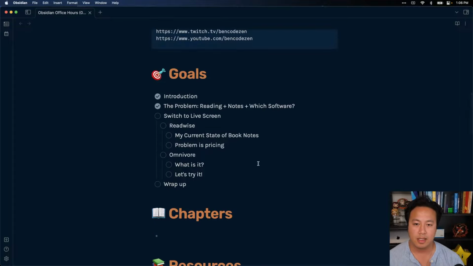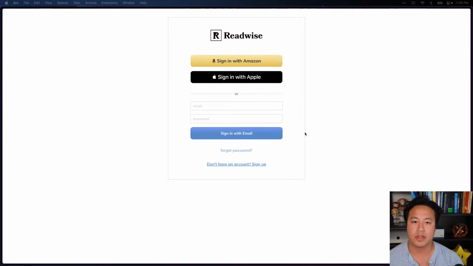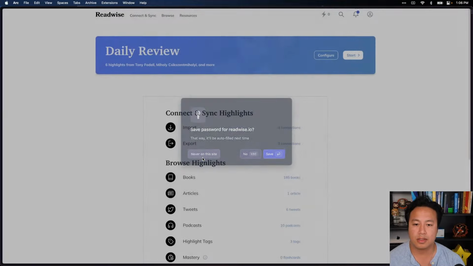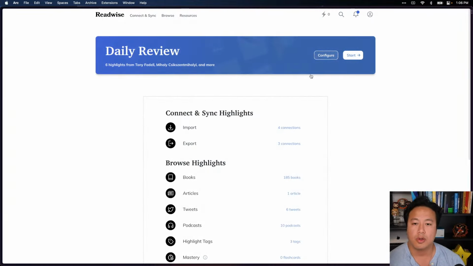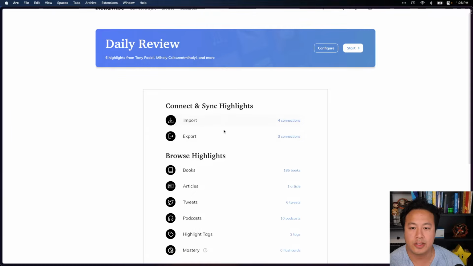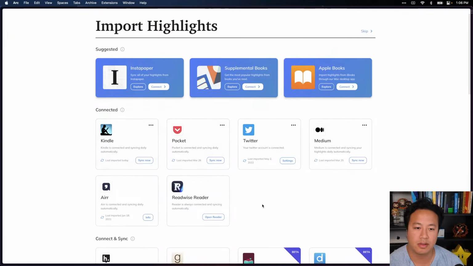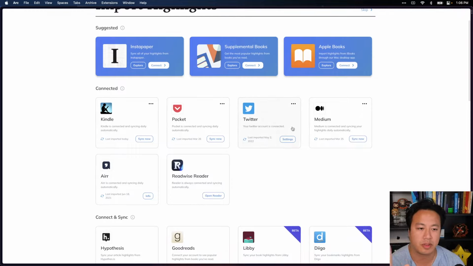Let's go ahead and switch over to Readwise and sign in. What we can see here is that inside of Readwise, you're able to import from various different connections. I have Kindle connected, and at one point I was playing around with Twitter and Medium, but some of the stuff hasn't been imported in a little while.